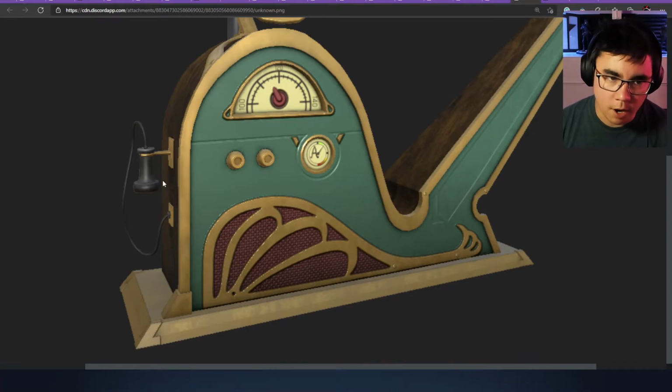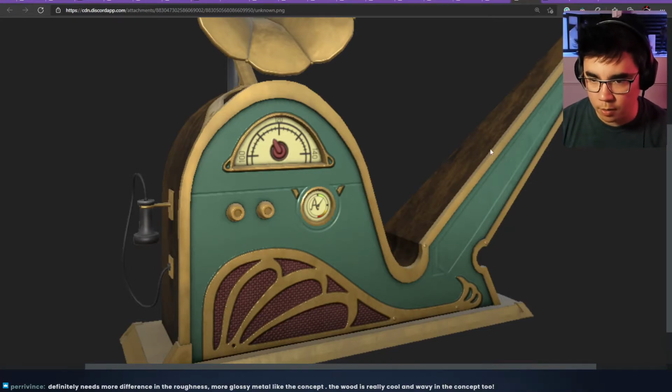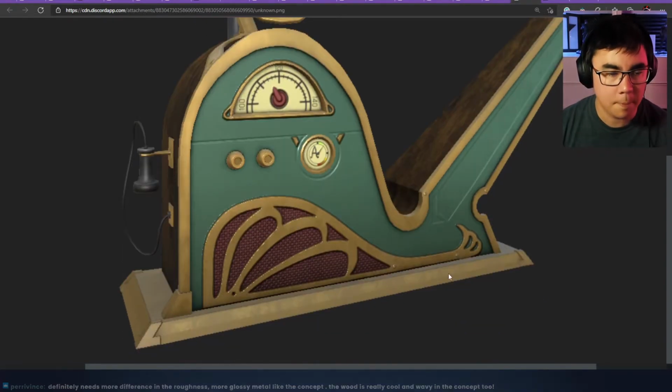Yeah, look at your roughness pass, and maybe even go in and bevel these edges so they're a little rounder. They don't have to be super round, but you don't want a razor sharp edge either, right?